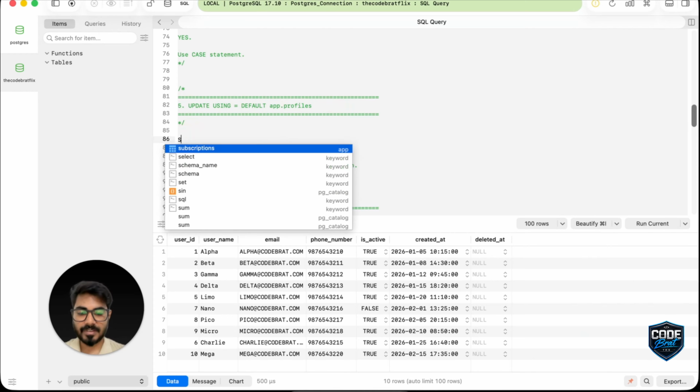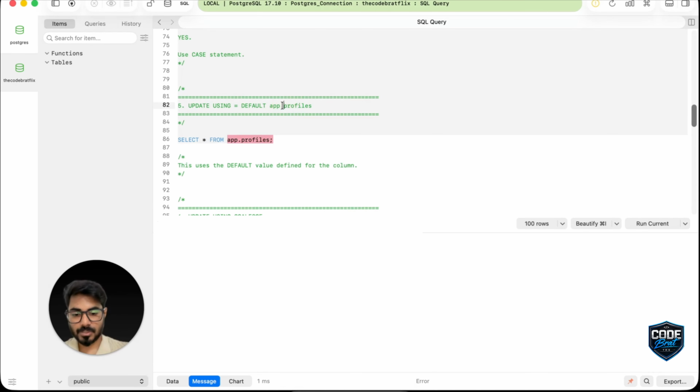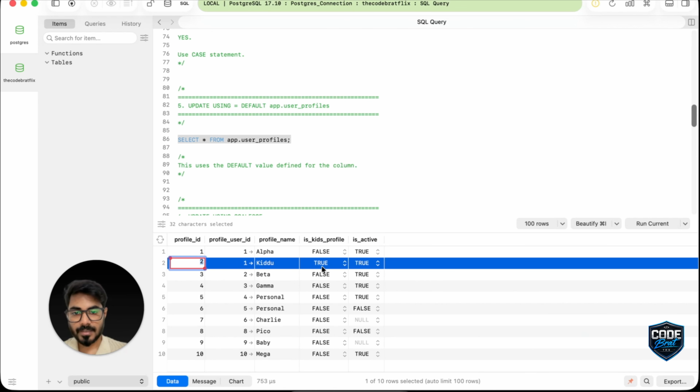Let's see whether we have any data in the profiles table or not. Select star from app.profiles. Table name is not profiles, it is user profiles. Select star from user profile, and yes, we have the data here. If you see row number 2 here, kids profile has value true, but when we were creating this table, we put one constraint here, that is kid profile will be by default false, but here explicitly we have mentioned it as true.